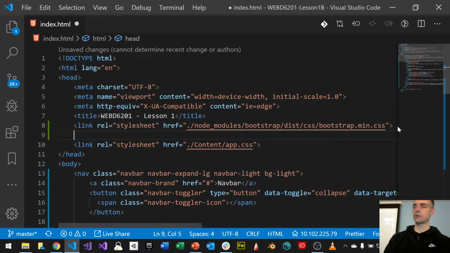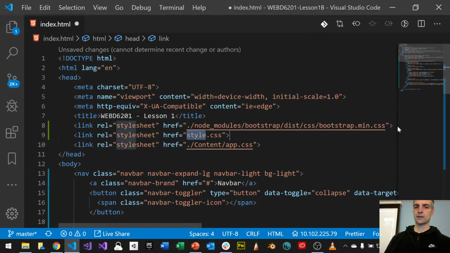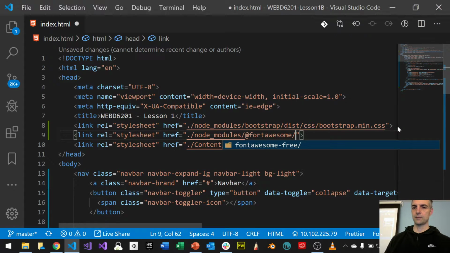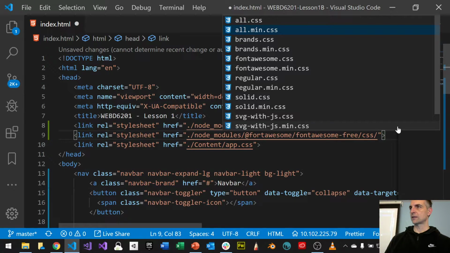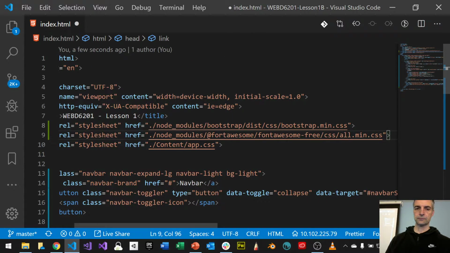Now what I want to do is the same thing with Font Awesome. So again, link, CSS, right? And again, just like before, I'm going to go /node_modules, and this time it's going to be Font Awesome, free, right? And then css, and I want all.min.css. All means all the icon fonts. That's what I want.